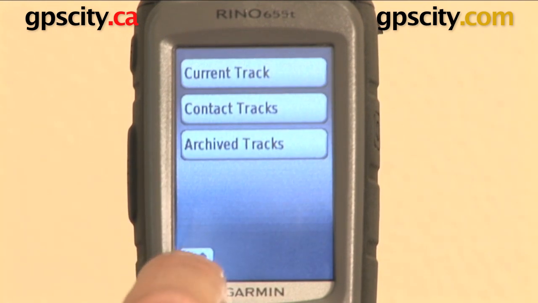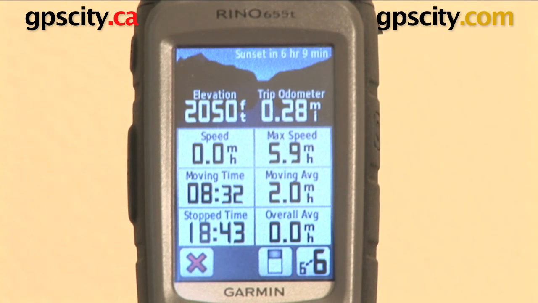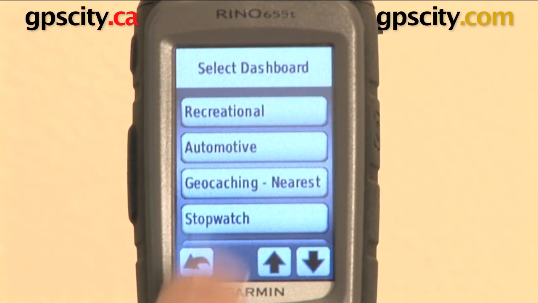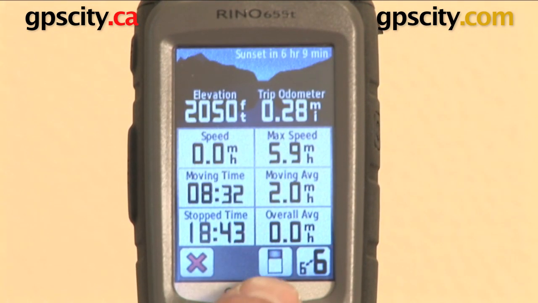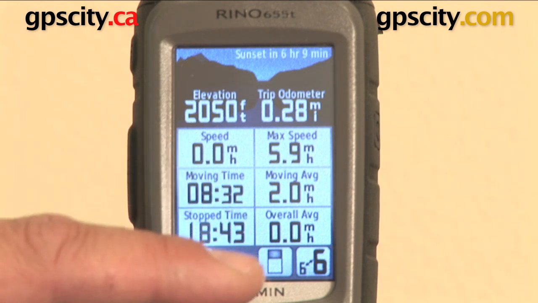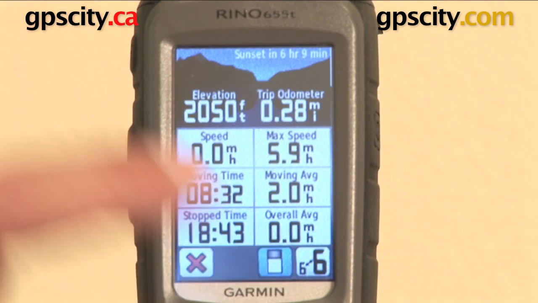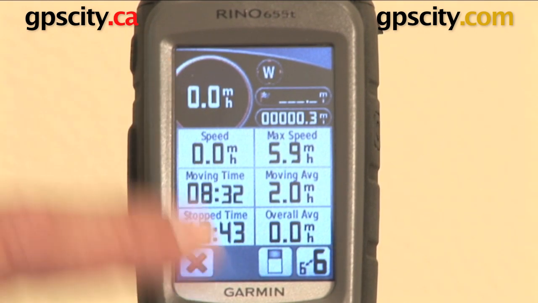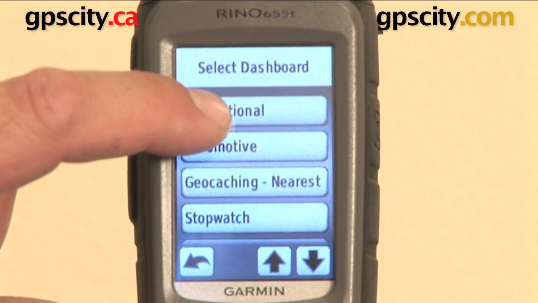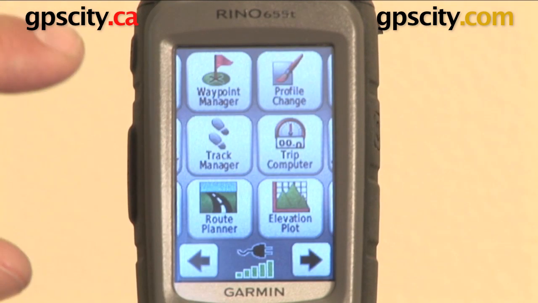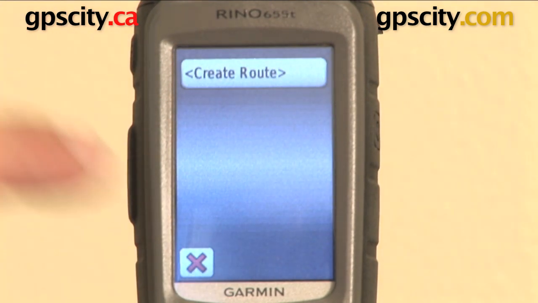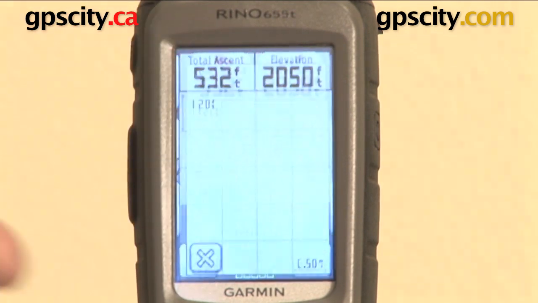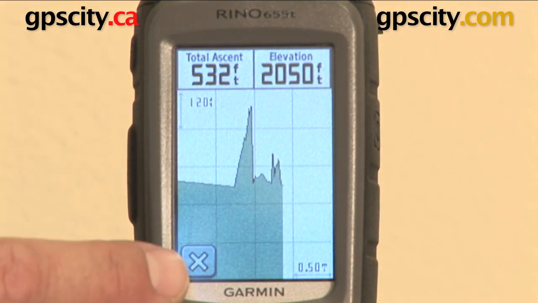Track manager, trip computer. Again, there's that dashboard button. You can see it's sort of like the 3/4 filled cup, which is actually just showing you that the top third can be changed. So let's click on that. You can change to automotive. Now the top third changes, and recreational is how it was. Route planner, we've done that one. Elevation plot, so that's my elevation plot.